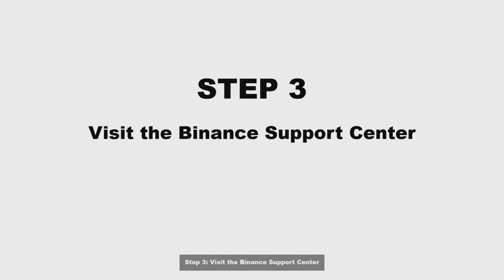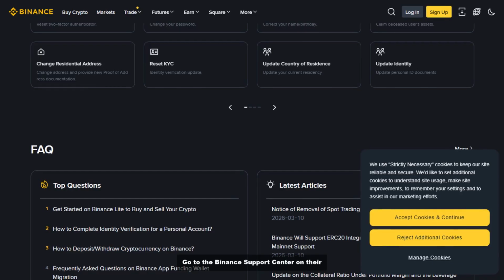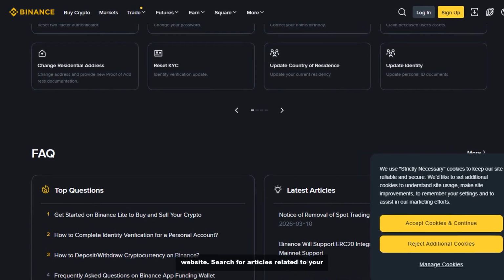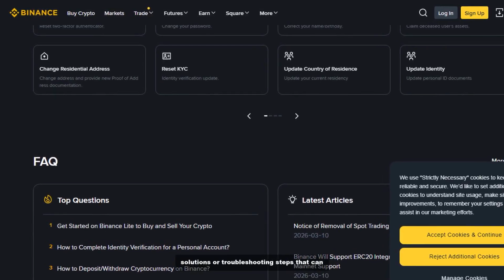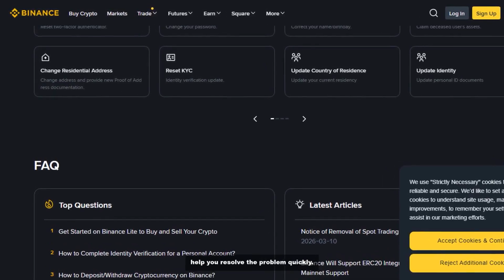Step 3. Visit the Binance Support Center. Go to the Binance Support Center on their website. Search for articles related to a specific billing issue. Often, you can find solutions or troubleshooting steps that can help you resolve the problem quickly.